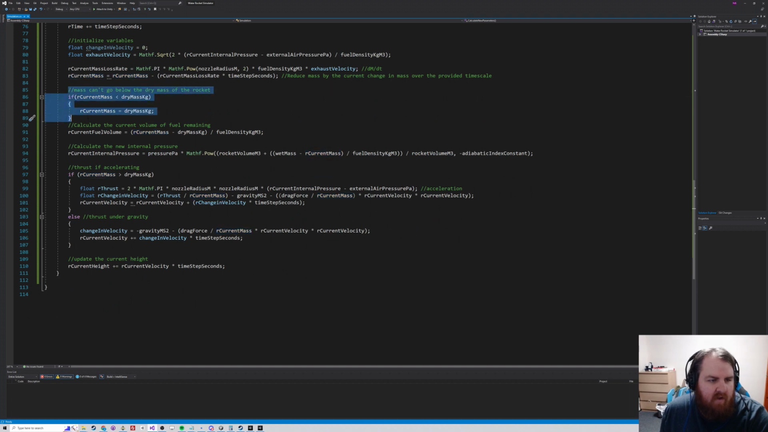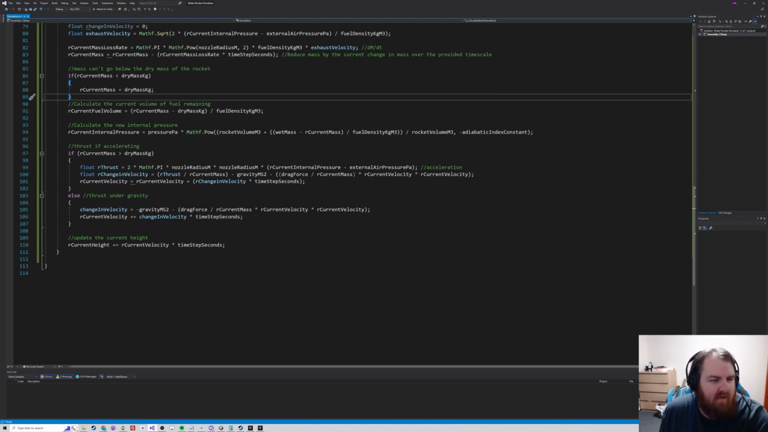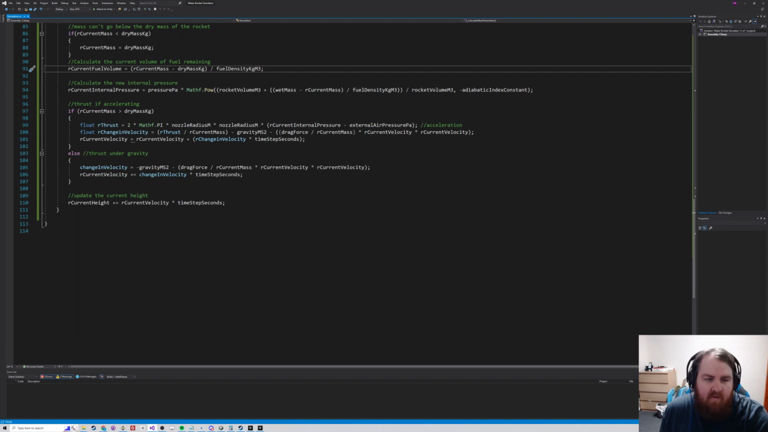the current mass, which is just the last mass minus the loss rate divided by the time step. Here we just make sure that the current mass is always at least the dry mass, because you can't eject the dry mass from the rocket unless something's gone really wrong, and we only want to simulate rockets that work for now. We calculate the current volume of the fuel remaining. So we just take our current volume, take the current mass minus the dry mass from it, and divide that by the density to get the volume. Calculating the new internal pressure is done with the pressure equation, so we get our pressure, then the adiabatic gas expansion to calculate. That is on the ScienceBits website.